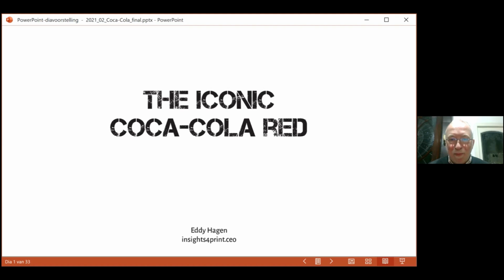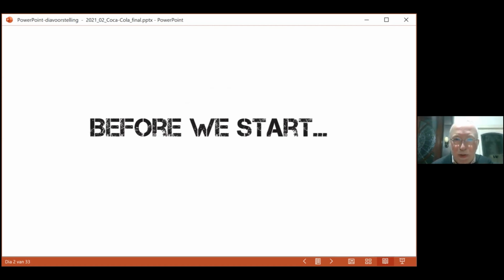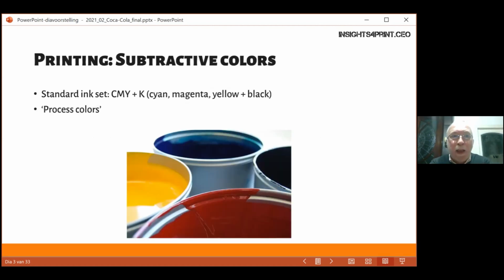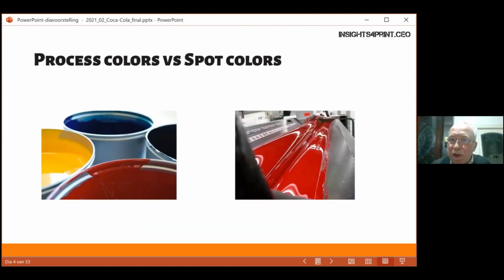Okay, thank you, John. Let's take a look at one of those iconic reds, the Coca-Cola reds. But first, before we start, in printing we use subtractive colors, and thanks to Mike, we know what that is. The standard ink set that we are using is CMYK, cyan, magenta, yellow, plus black, which we also call process colors.